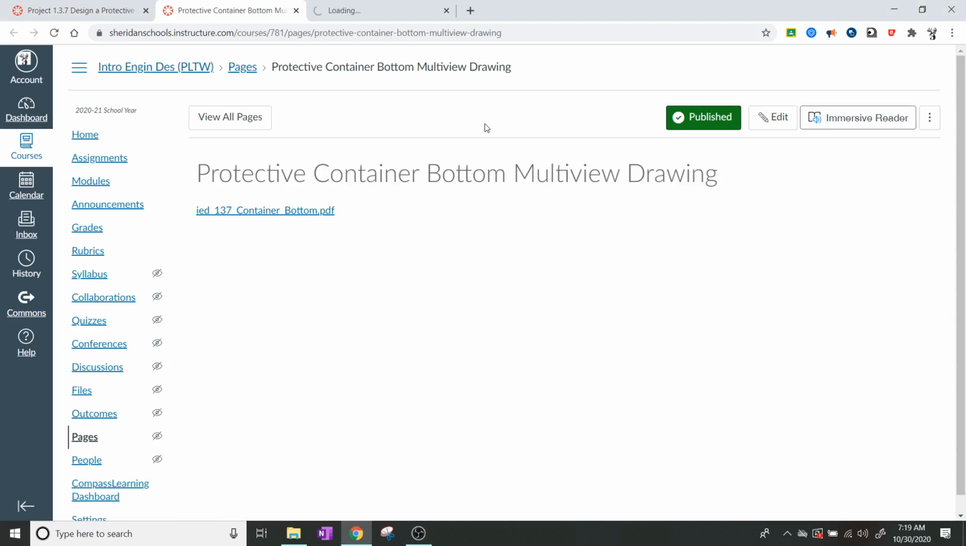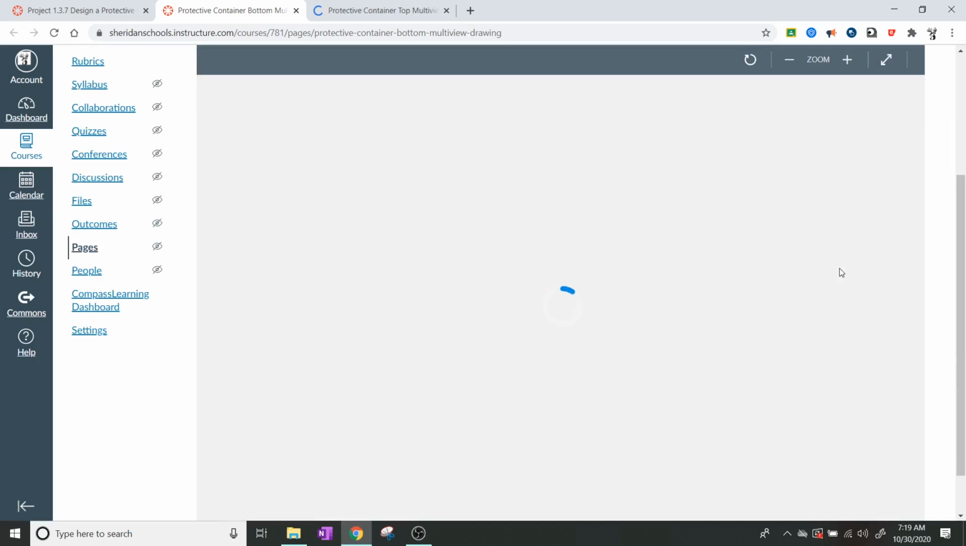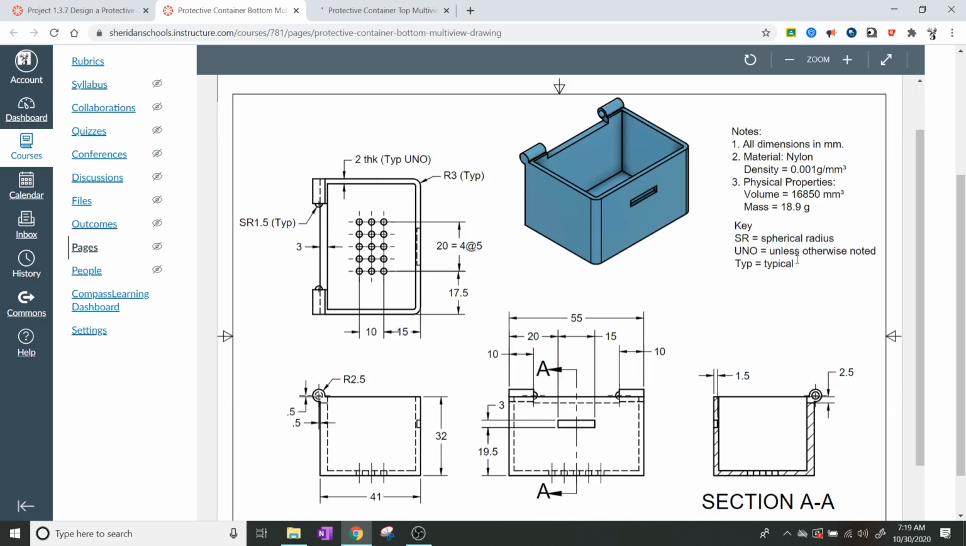I'm going to look at this multi-view drawing, and let's see here, it should load up automatically. My potato is usually very, very slow at doing its thing. Here we go. That was actually faster than I thought.